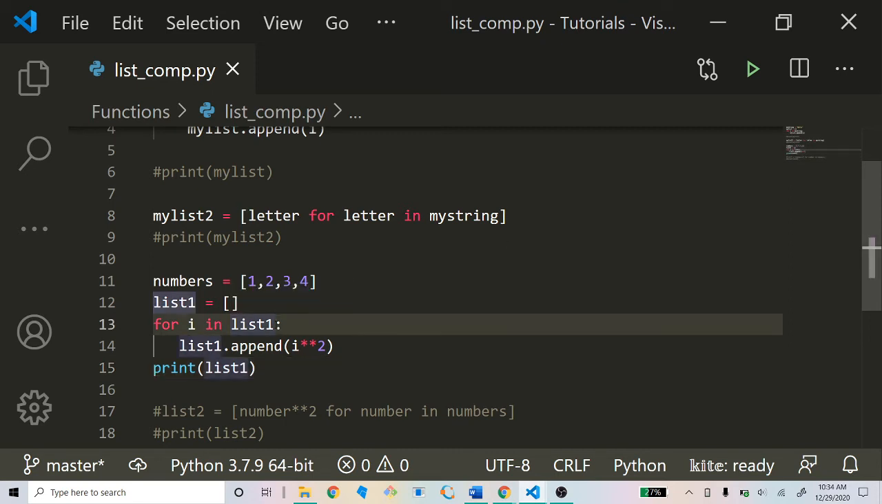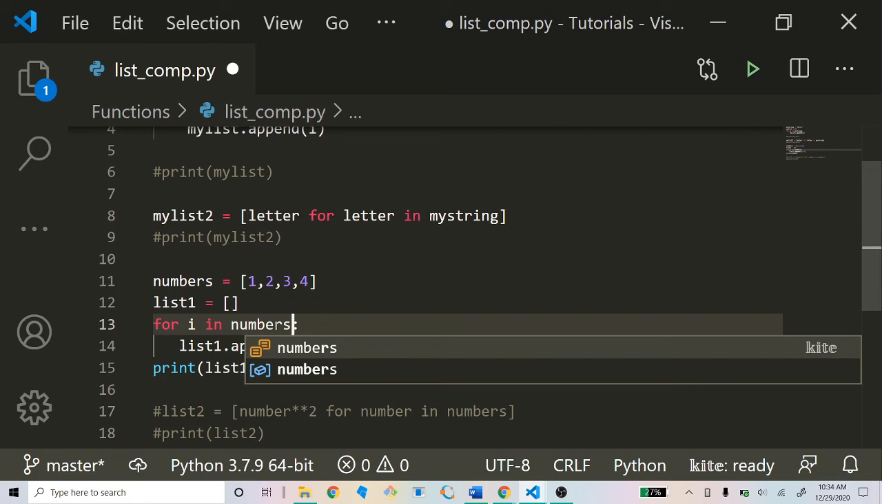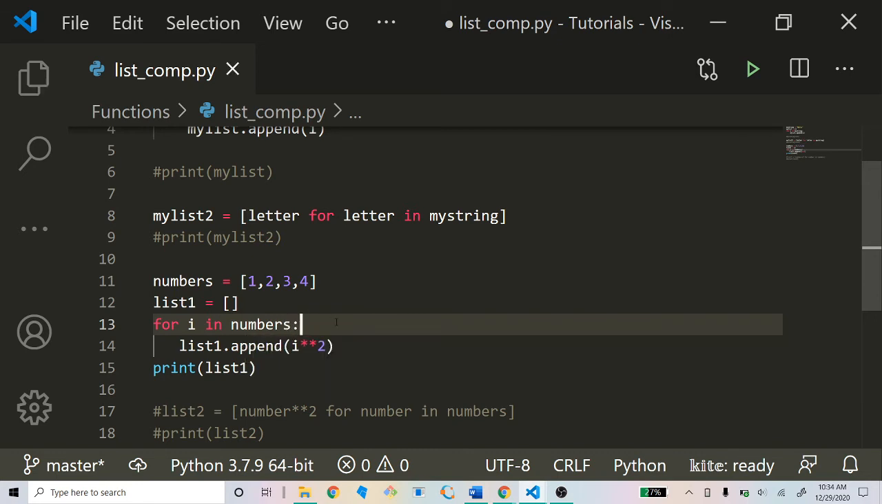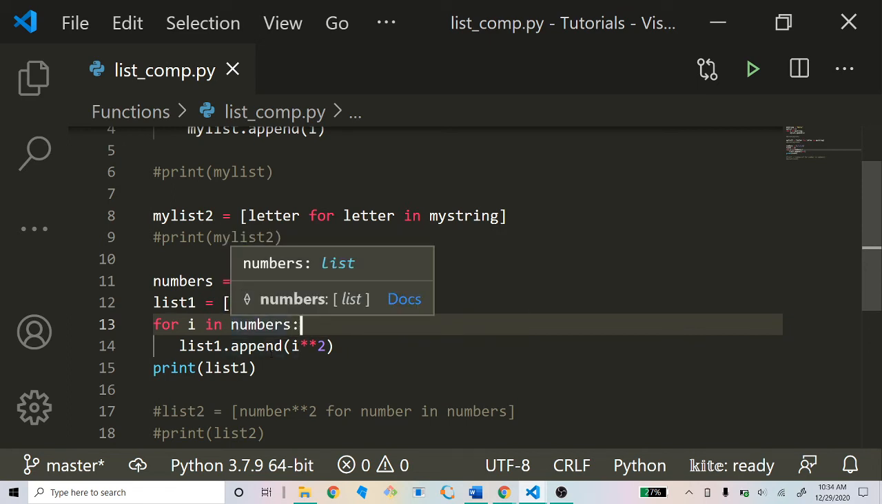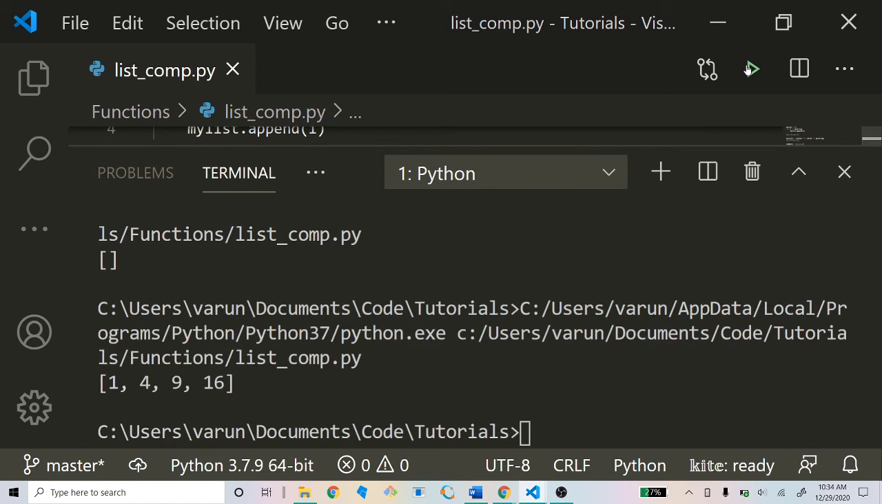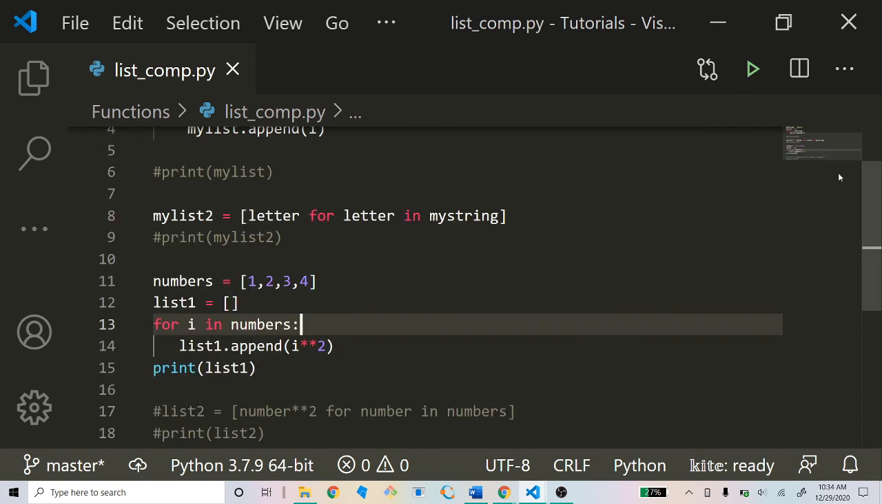Oh, oopsie. This one should be numbers. My bad. So basically, for i in numbers, which has our numbers, it would keep appending each of these into list 1 at the square of those. So it should append 1, 4, 9, 16. And when we run it, we get 1, 4, 9, 16, just like we're supposed to.